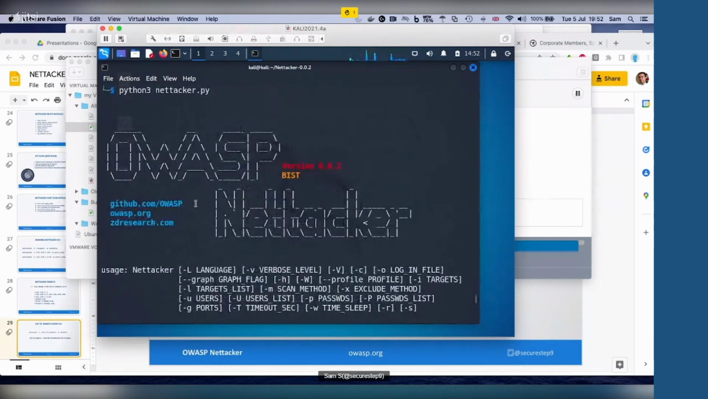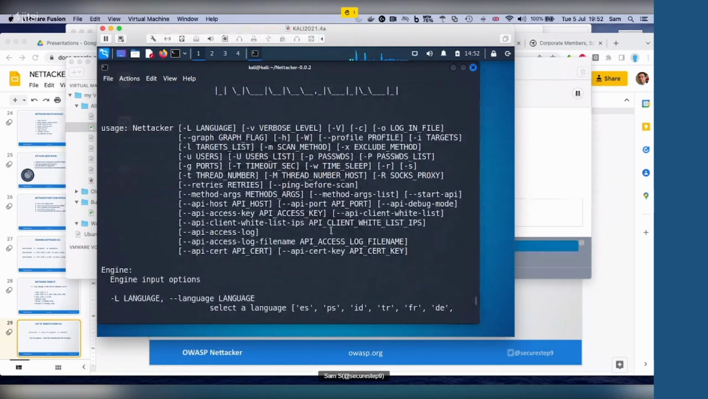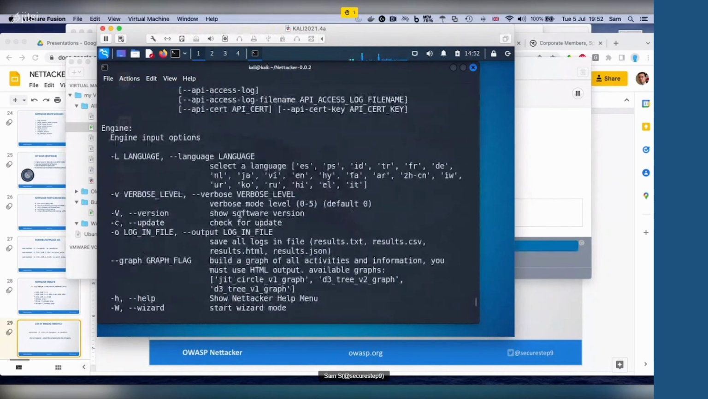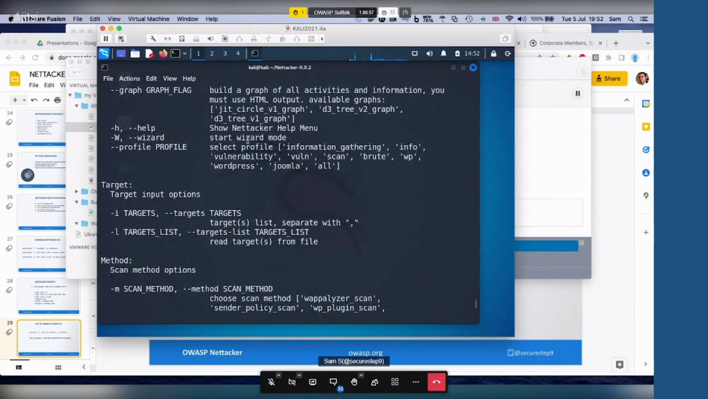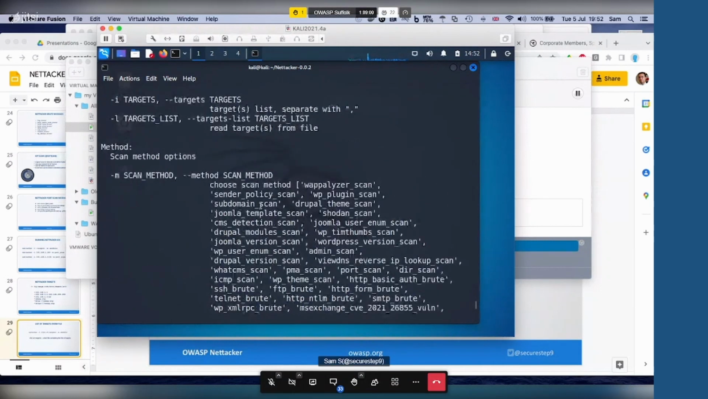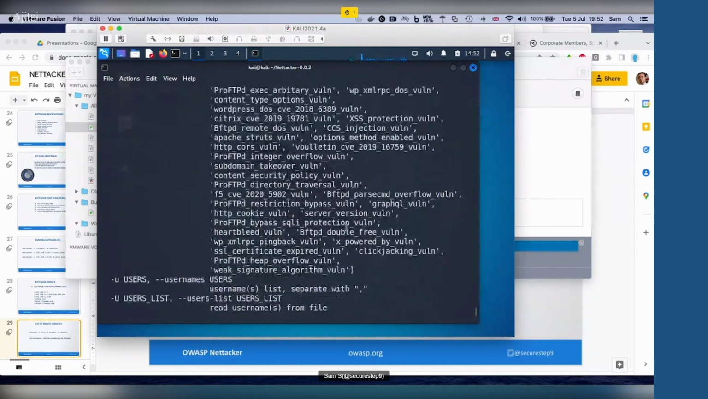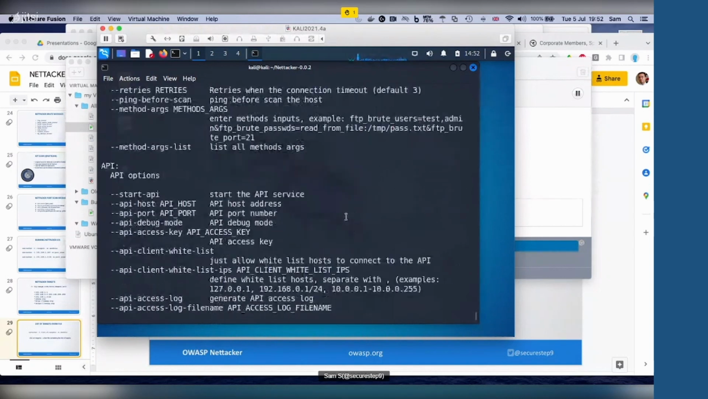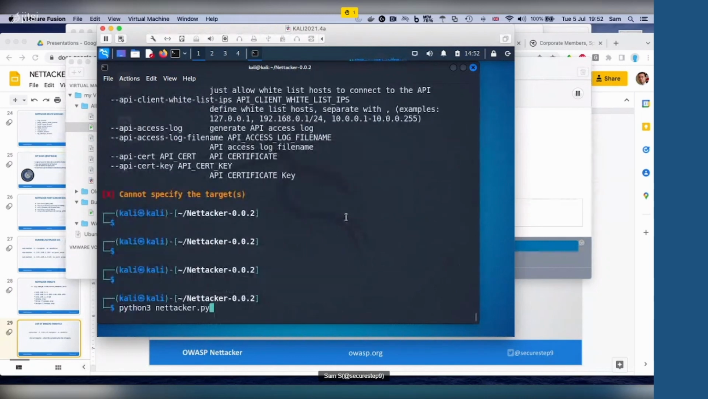If you run Nettacker without any parameters, like I did originally, you will see this OWASP Nettacker banner, and you will see the usage instructions. There's lots of information. And there's also something called the wizard mode, which asks you lots of questions like a wizard. And I just couldn't figure out how to use it. So now that we are aware of what we can do with Nettacker, let's try to run it.